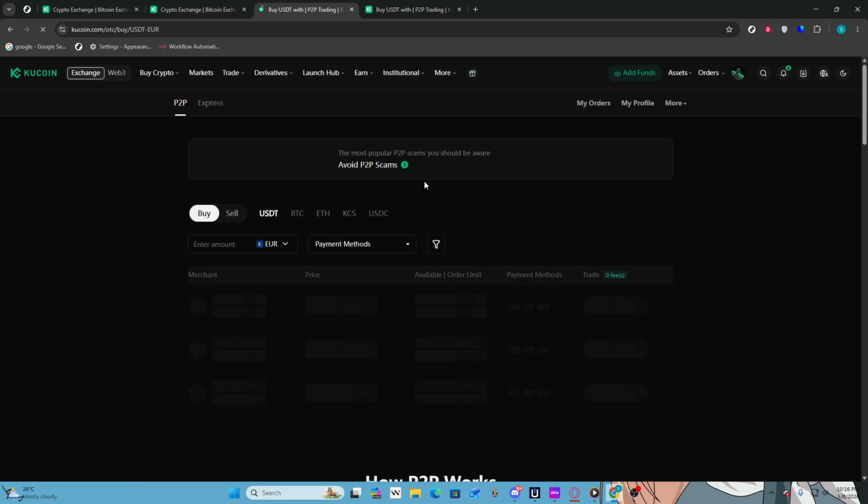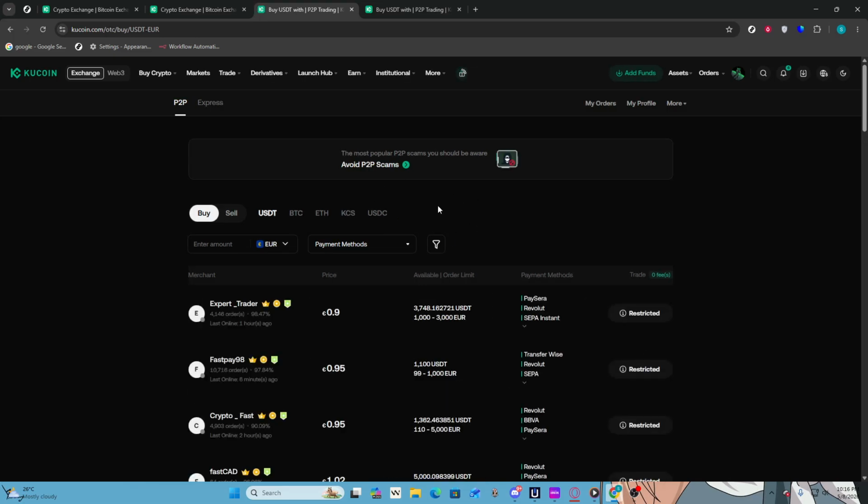This section will present you with a list of available trades. You should now see the P2P trading interface, which allows you to view and manage your trades. Once this appears, look for the button labeled More. Clicking this will lead you to additional settings related to your P2P trades. The interface will update, showing further options for managing your trading preferences.